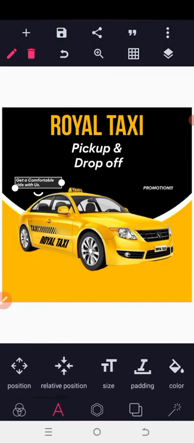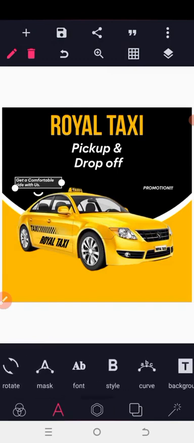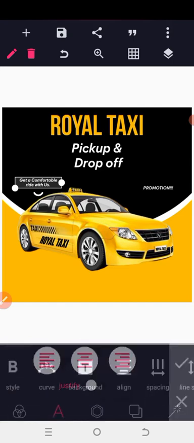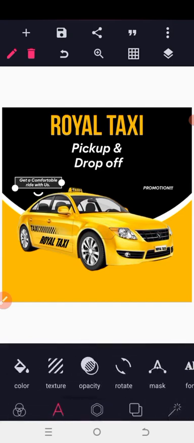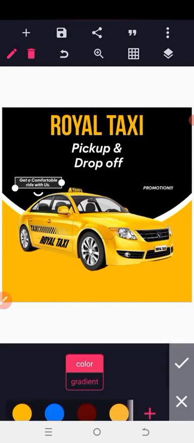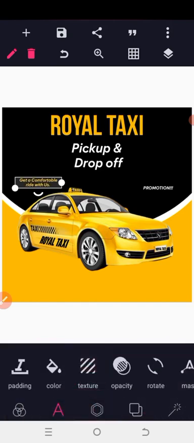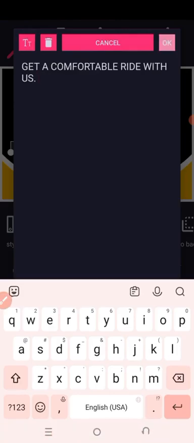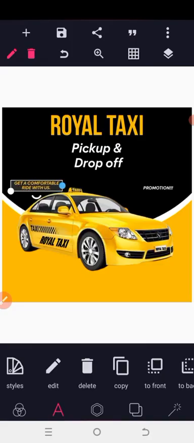Okay, so the alignment here is a center alignment. But we need to ensure, let's change the text to this color. I think even the font to capital letters.